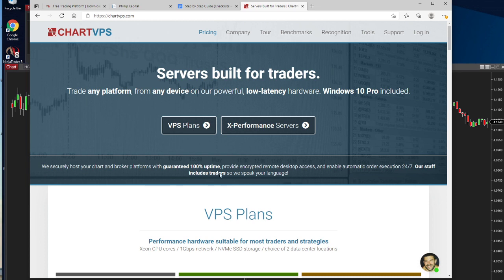Also, when I use the VPS, the NinjaTrader platform is not taking up space on my computer if I'm trying to run my morning call or do some other tasks on my computer. So if you have a PC or if you have a Mac, definitely if you have a Mac, you're going to need a VPS.